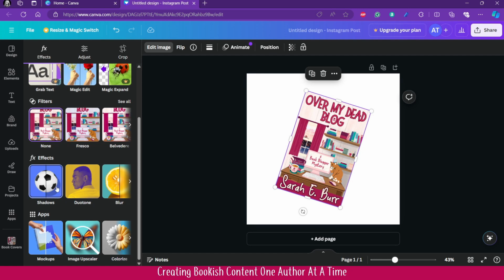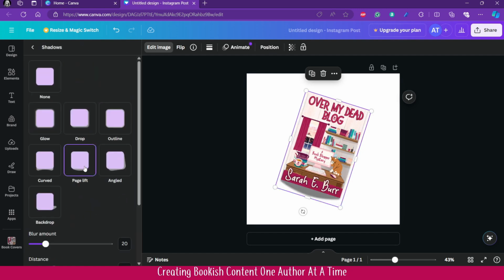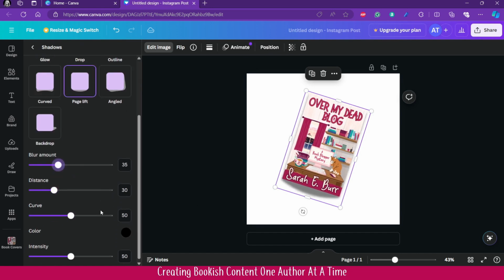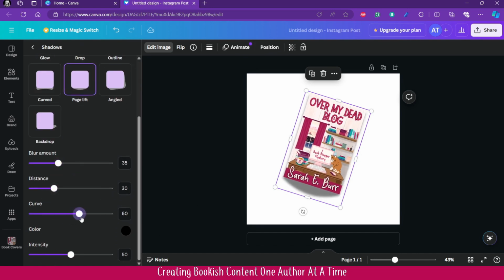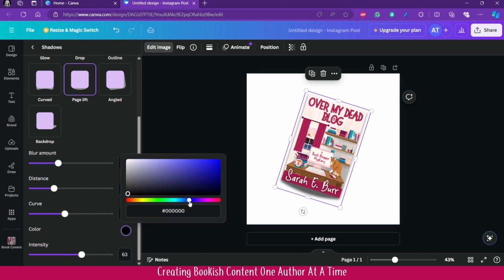Being able to add shadow to an image creates depth so that your book cover really pops off that screen. I love the page lift function, and Canva allows me to make small adjustments to make it my own. I can even change the color of the shadow. I'm going to do something closely tied to the colors on the cover.